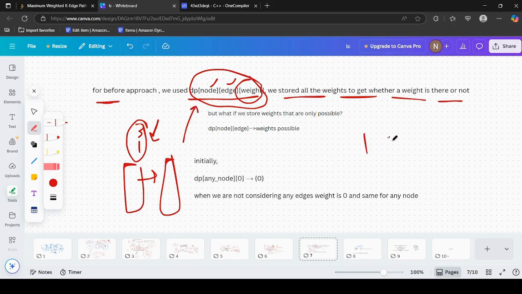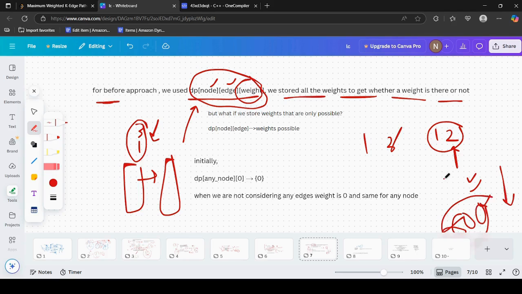For example, if we are only having the paths with weight 1 and 2, we are storing that dp of 1 is equal to 1, dp of 2 is equal to 1, dp of 3 is 0, 4 is 0, 5 is 0, 6 is 0, and so on till 600 is 0, which is slightly wasteful, right? Because we only want the information whether that is there or not, but indirectly we are storing the unreachable weights' information also, where dp of 3 is 0, dp of 600 is 0, but ideally we don't need that. We only want the things which are there. So we only want dp of 1 is equal to 1, dp of 2 is equal to 1.